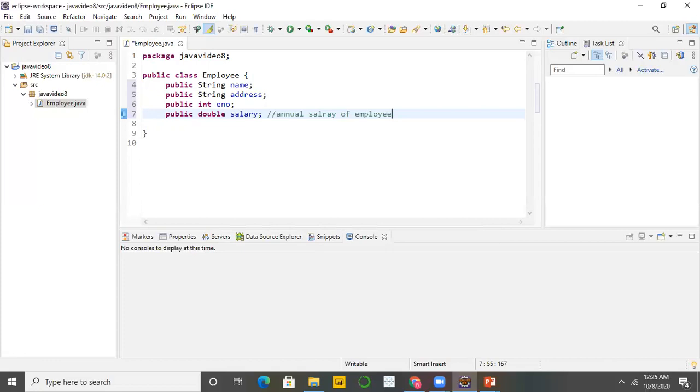Next, how to add a method. Suppose we want to compute the monthly salary of this employee, which has name, address, eno, and salary as fields, and we added the fields successfully. That is the access specifier, the data type of the field, and the field name, which is any valid identifier such as name, address, eno, and salary. Now, how to calculate the monthly salary of this employee? Simply create a method.